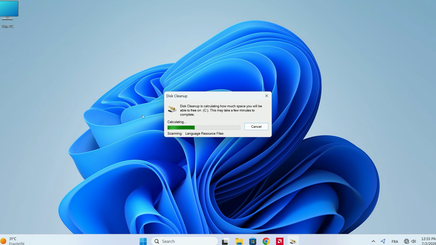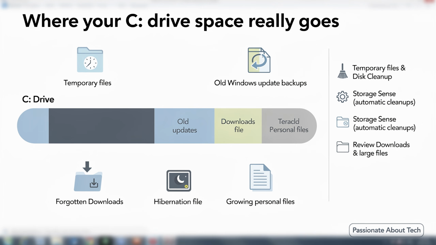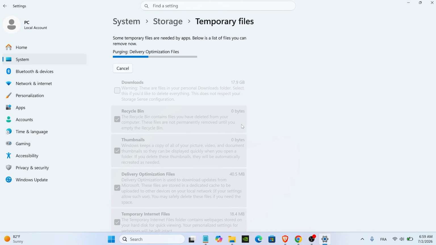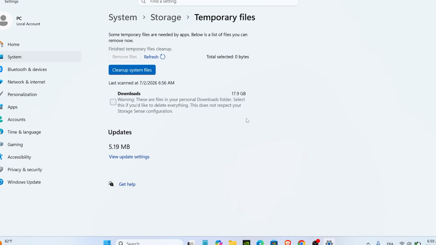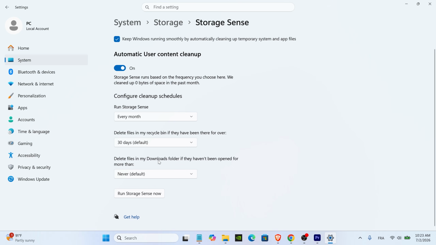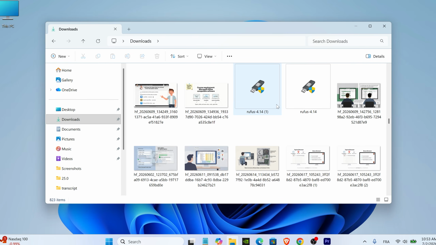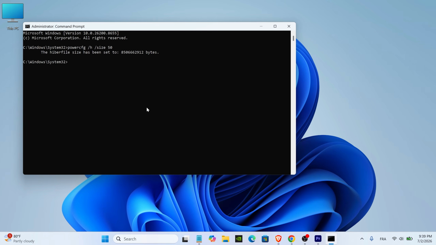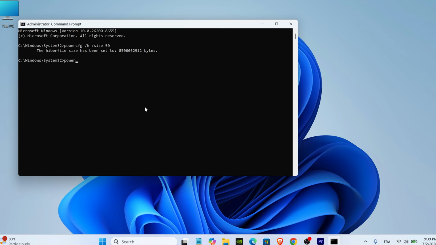So basically, hidden space on your C drive comes from a combination of accumulated temporary files, forgotten downloads, a large hibernation file, and personal files that have quietly grown over time. Temporary files cleanup and disk cleanup handle the hidden system junk. Storage Sense keeps it from piling back up automatically. Your Downloads folder is often the most overlooked source of wasted space, and the hibernation file is a quick, safe win that most people never think to touch.